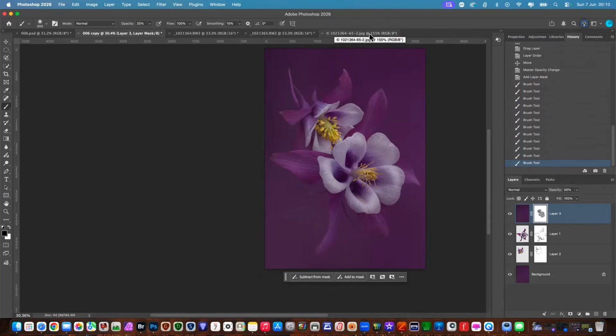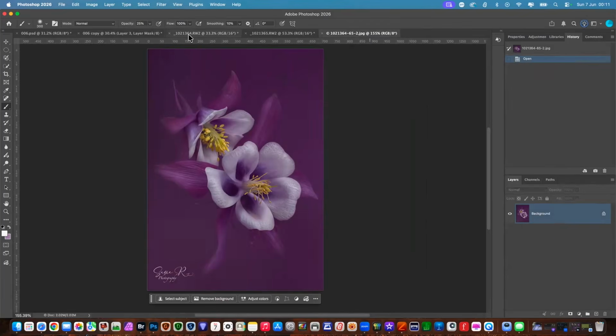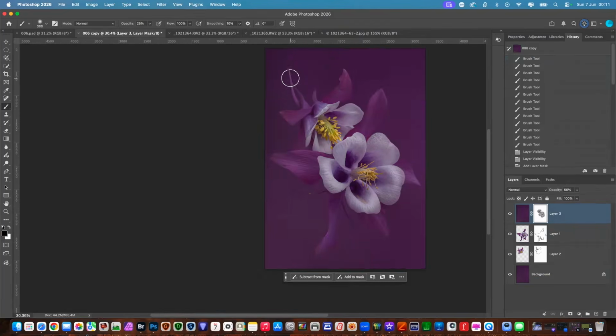So if we go to the original, that's not far off what the original looks like. But what I've done is I've kept all this sort of out of focus really by keeping the opacity. So if you wanted to, you could actually keep it like that.